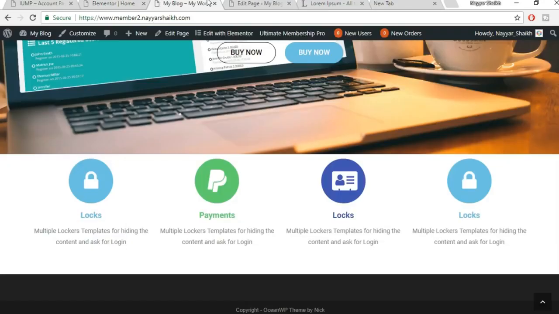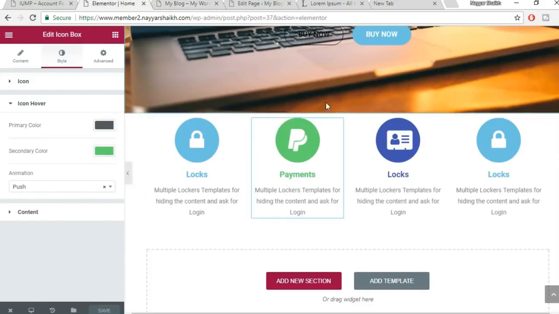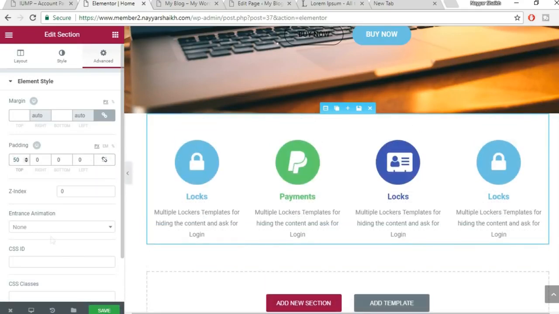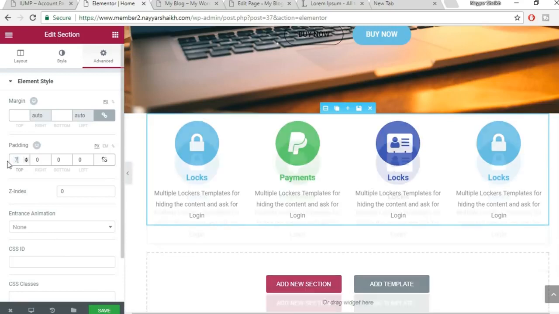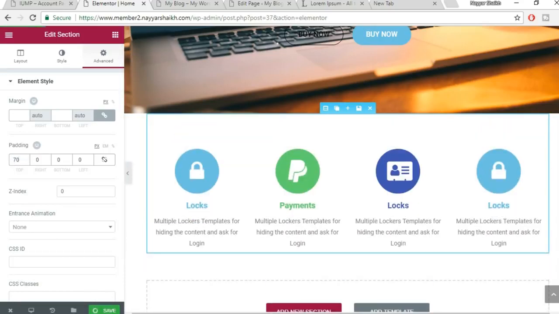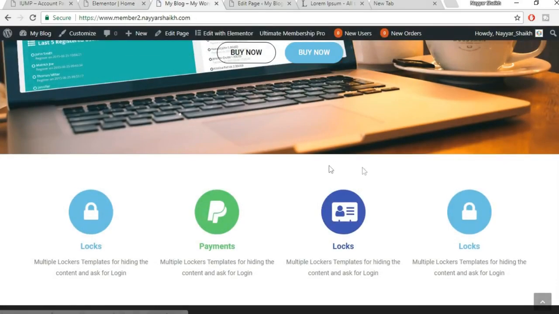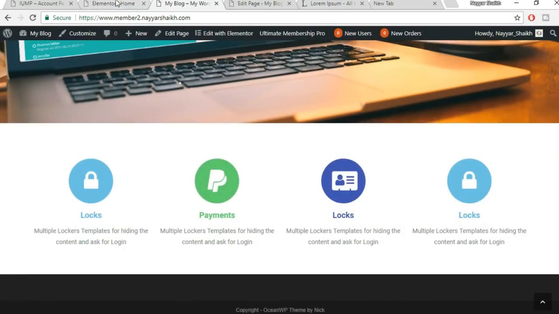Now if you see this in a new page, you will see that there is no gap at the top. So let's add some gap at the top. What we'll do, we'll select the whole section. So select this one, go to advanced, and padding top, we want to add some padding top. Maybe 50 pixels would be fine, or maybe 70 pixels. So 70 pixels. Click on save, refresh the website. Now we have a good amount of space at the top.